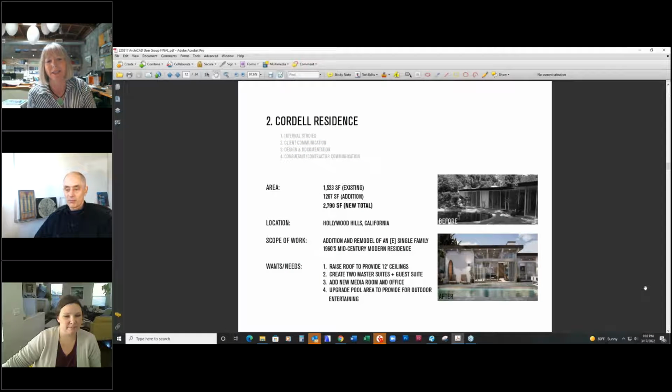The second house I was going to talk about is another addition remodel, technically, but it's really entirely new. On the right, you can see it's a single-story house. It had a kidney-shaped pool in the background, but our client wanted to enlarge it and raise the roof, the ceilings, and add some square footage to it.